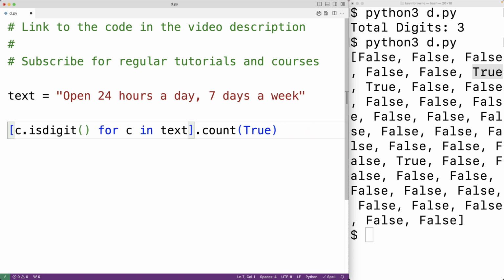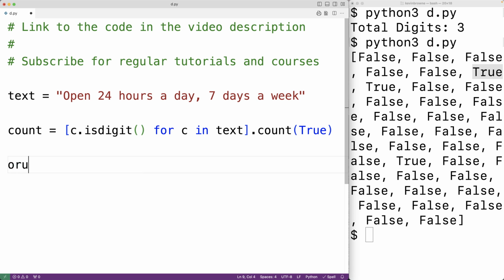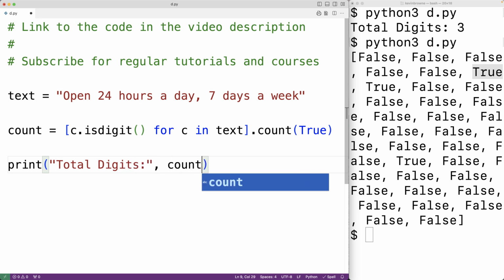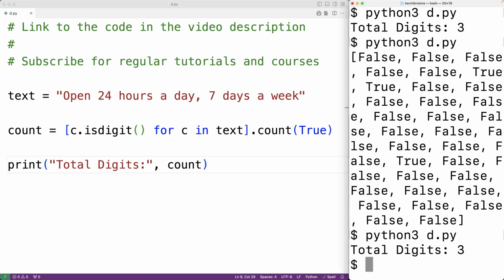We could store that into a variable called count. And then here we could output that count with print, and we'll have "total digits:" and we'll output the count. So if we save the program now and give it a try, we'll get a total of 3, which is correct. So this is how we can count the total number of digits in a string using Python.